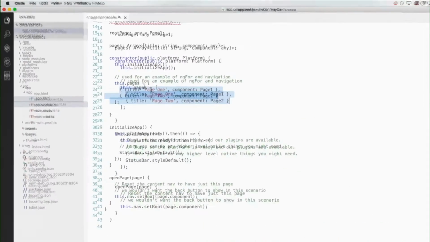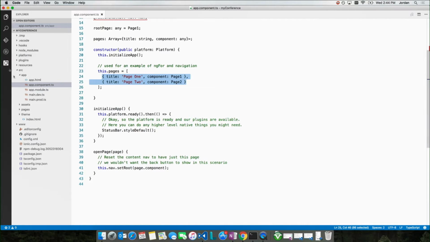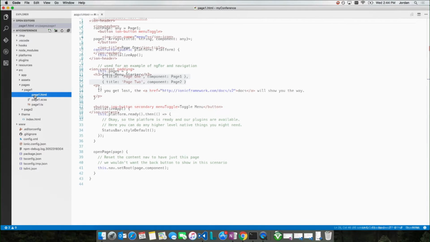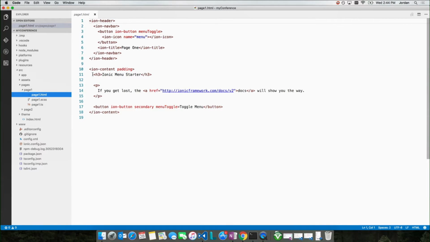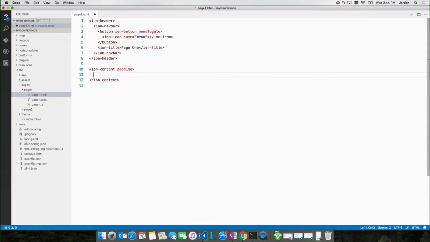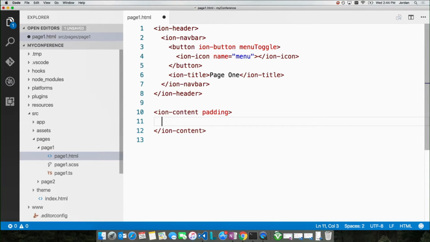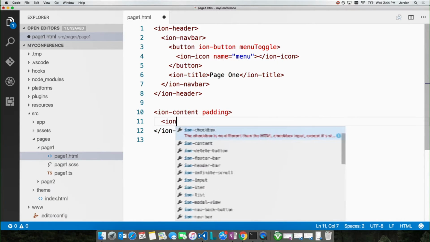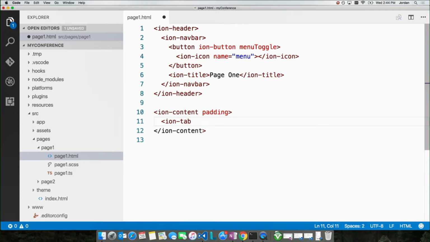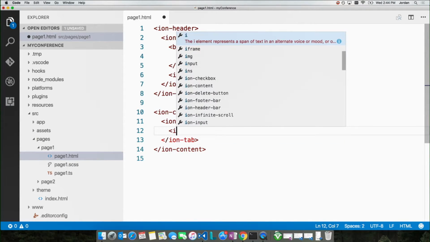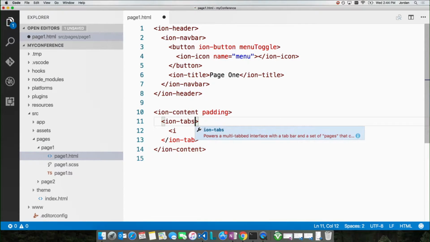Okay. So what we're going to do now is I'm going to replace our first page and add in tabs into this screen here. So we're going to get rid of the starter content that said, to get started, do this, and we're going to add in some tabs. So for that, I'm going to use the ion tabs component. And we're going to define one tab to start.